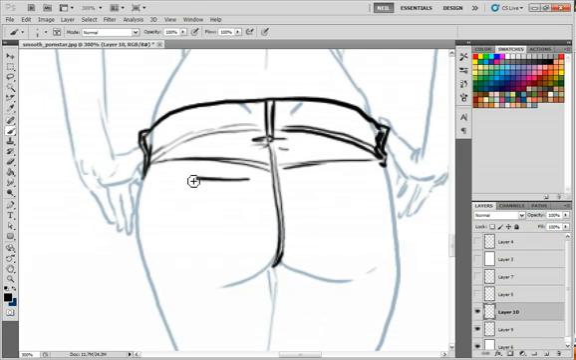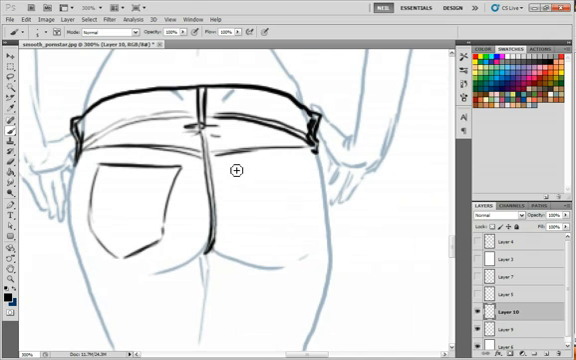Then you have the pockets, and it's important when you draw pockets, you can go with the shape of the butt. You can either go like that or like that. And notice that I'm doing the curves with the shape of the butt, so I want to show that this girl has shape right here, and so it's stretching the material, showing you the shape of the butt.